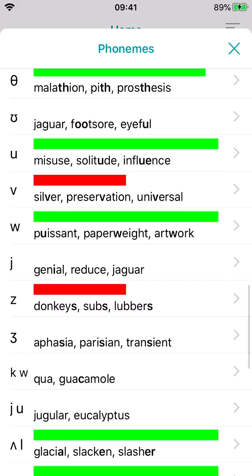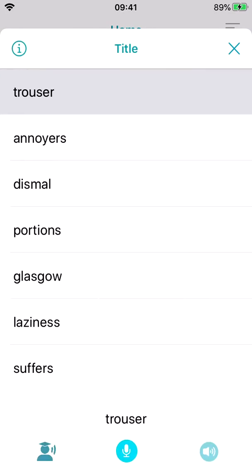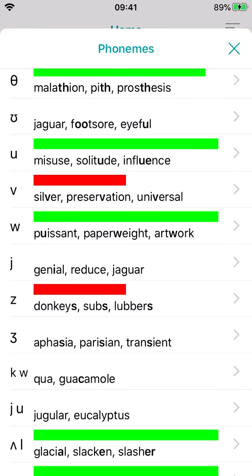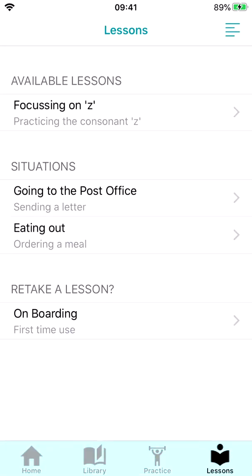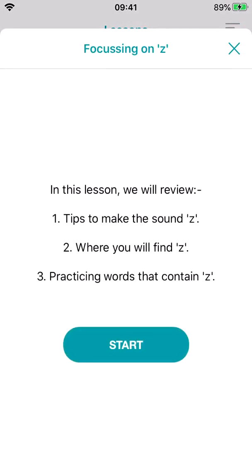So you can see here, for example, that this one, the Z or the Z type word, needs a bit of work, and you can pick that and go through. But what will also happen is the system might identify that perhaps a lesson on Z will be good. So we're just going to click on that now for a moment. A quick introduction there on what's going to be coming up.